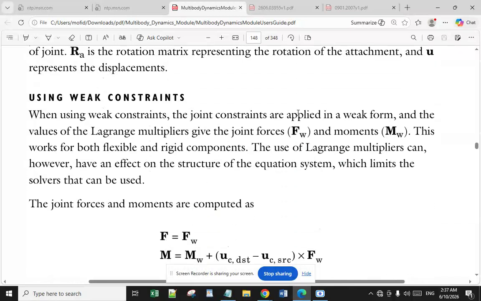Now I want to go through using weak constraints. When using weak constraints, the joint constraints are applied in a weak form and the values of the Lagrange multipliers give the joint forces Fw and moments Mw. This works for both flexible and rigid components. The use of Lagrange multipliers can, however, have an effect on the structure of the equation system, which limits the solver that can be used.